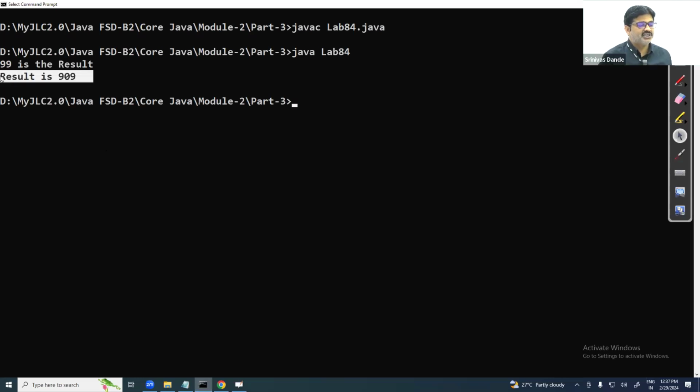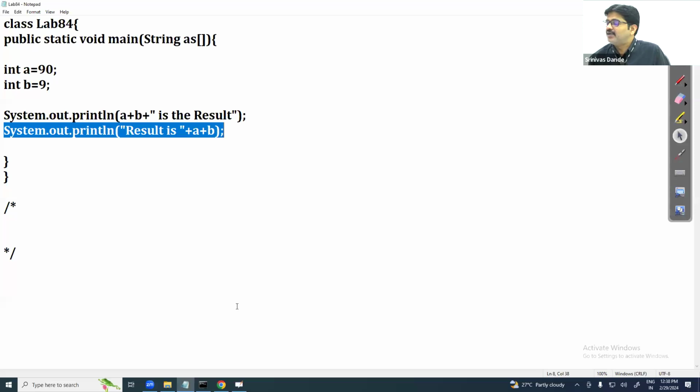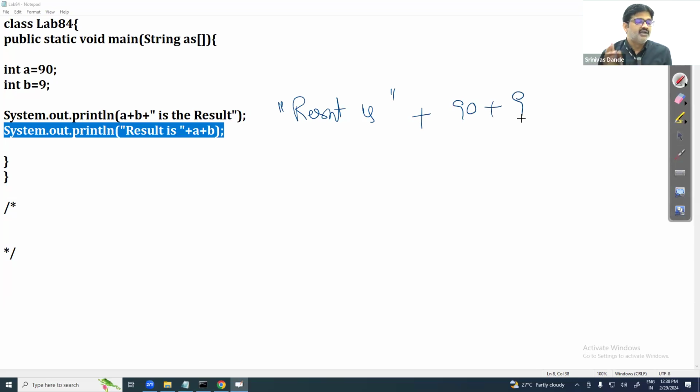You got 909. Did you understand why 909? I just told you the process also. Again, same thing, you do it. I'm explaining. First is a string, guys. Result is string plus A 90 plus B 9. Okay, this is what you have to evaluate. Again, 2 times plus is there. Whereas plus is having same precedence. So it has to evaluate from left to right.